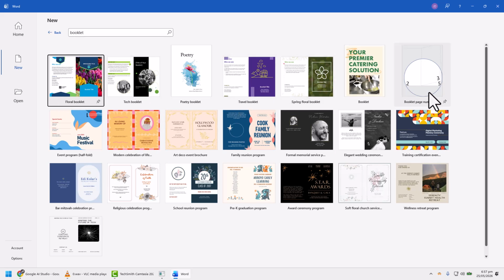Word will now show different booklet templates that are already designed and formatted for you. These templates are very useful for beginners because most of the hard work is already done automatically. In the Word Document Gallery window, you'll see many different booklet designs. Some are made for events, some for school projects, business presentations, travel guides, recipes, or simple informational booklets.